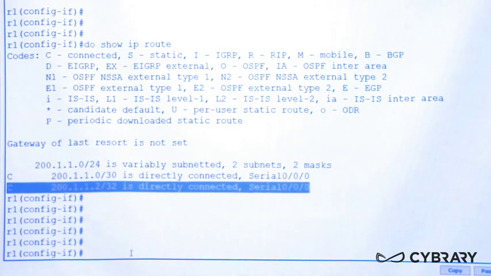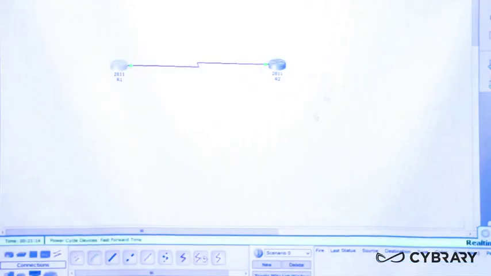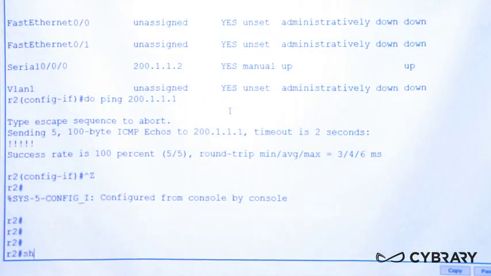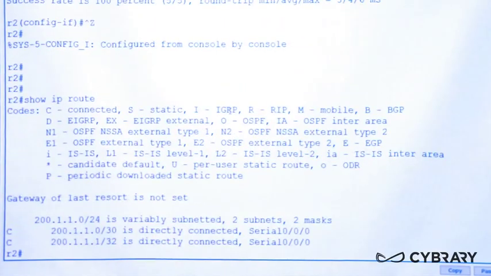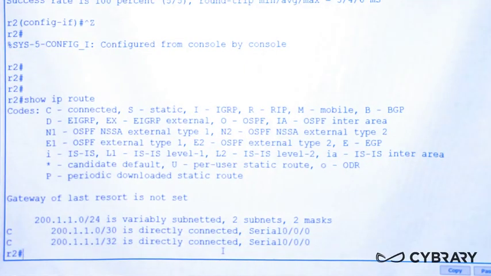This got automatically installed in our routing table once we changed the encapsulation to PPP. This is default PPP behavior. So I have a direct route to the 200.112 address on router 1. And if I check on router 2, you will see a direct route to the 200.111 address with a /32 mask. And here it is. Once again, this is called a peer neighbor route, and this is default PPP behavior.